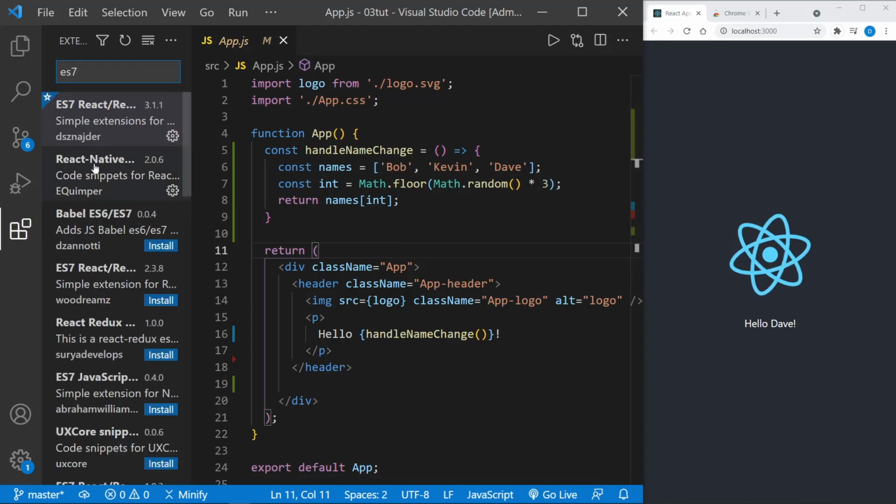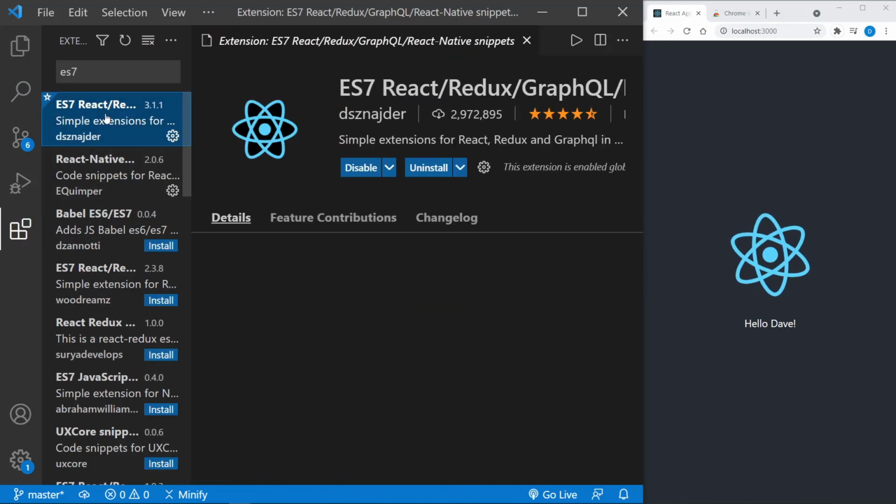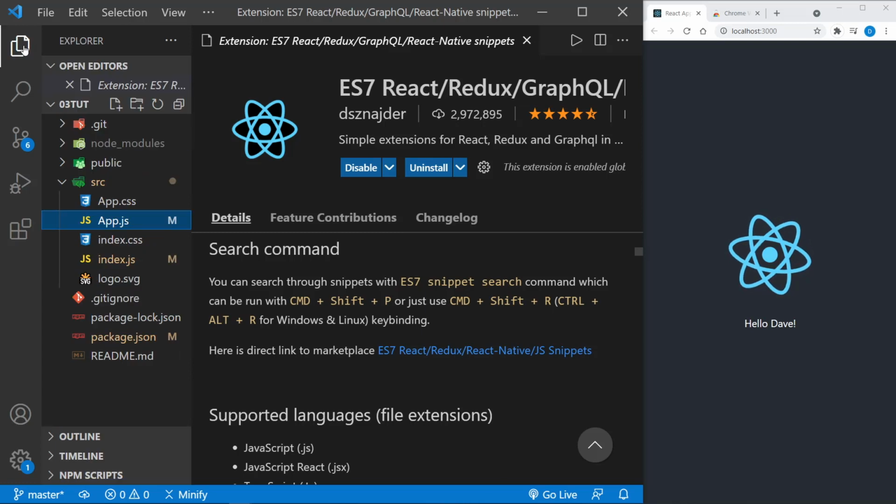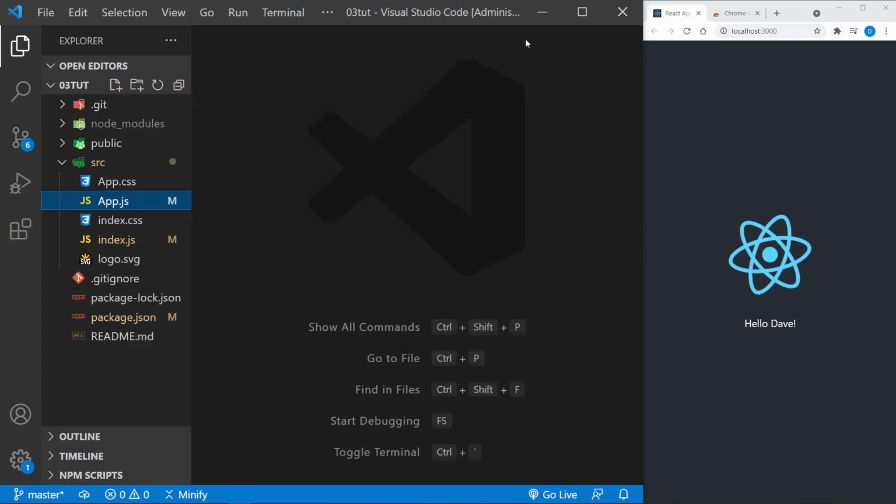I'm going to use snippets, and this is ES7 React Redux and GraphQL snippets, I believe is what it says over here if I were to extend that. But just go ahead and add this extension to VS Code if you don't have it. Or if you don't add the extension, you can type out everything you see me quickly generate with the snippets.